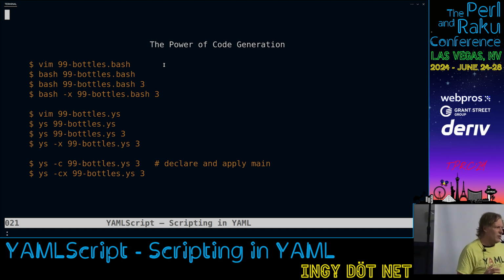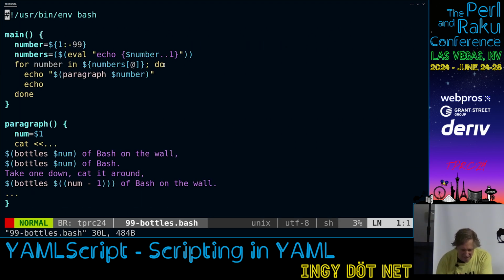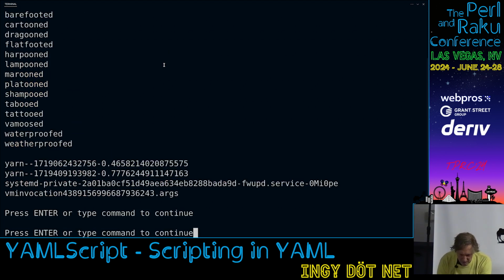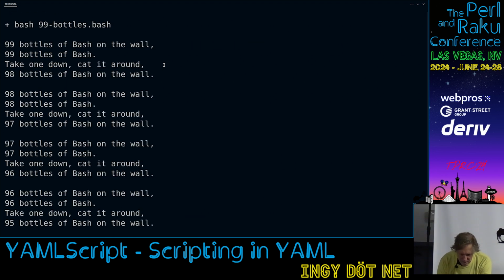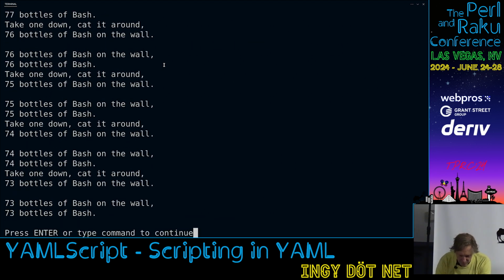So I'm generating code, and that creates problems, but it also creates opportunity. I'm going to show you something that's really cool. I rewrote the 99 bottles in Bash. Here it is, the same style, right? A little bit more verbose, but pretty clean. And let's run it. It does the same thing.